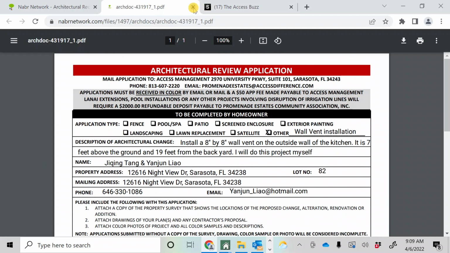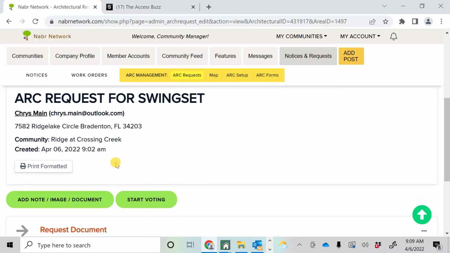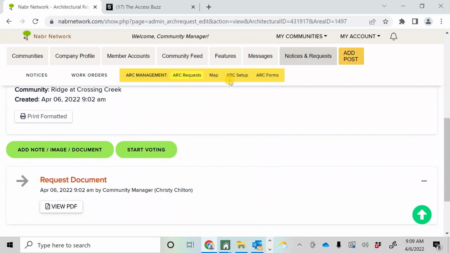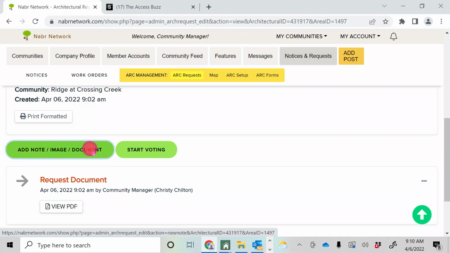It looks like in this case we have just gotten the application. So I'm going to request additional information so that we can further process this architectural review application. In order to do that, what I will do is add a note. So it says add note image document.